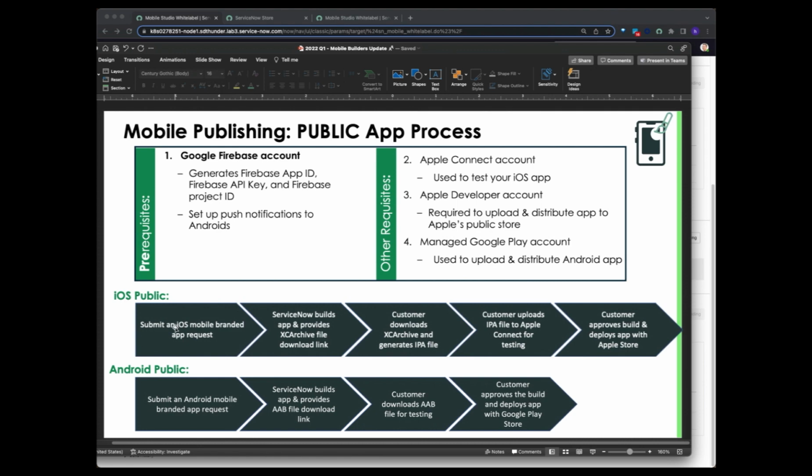So we have already gone through submitting the branded app request for Android and iOS. Next thing you'll see is we build the app and we'll provide you with an xArchive download file and an AAB for iOS and Android respectively. What you're going to do is download those files, and at this point, you as the customer will start testing your app.